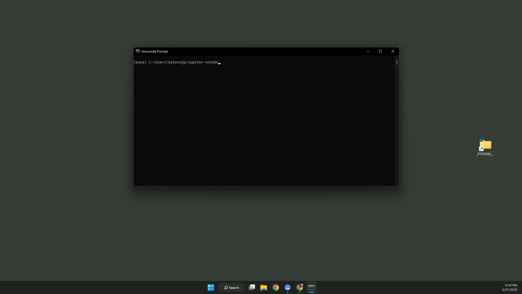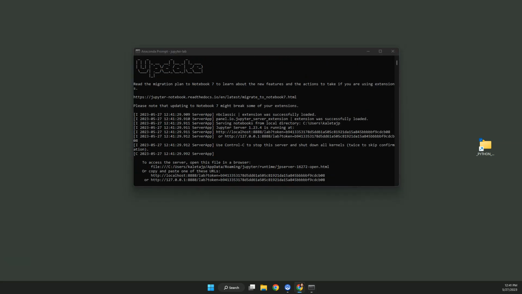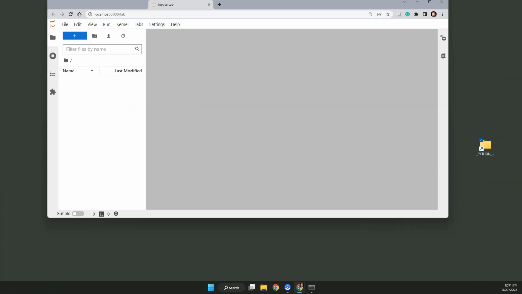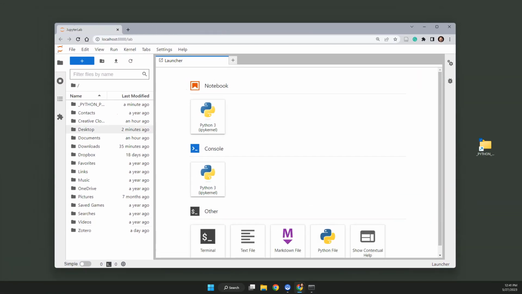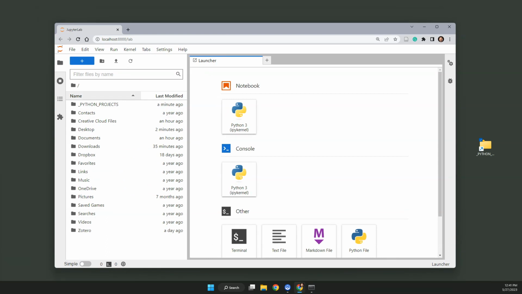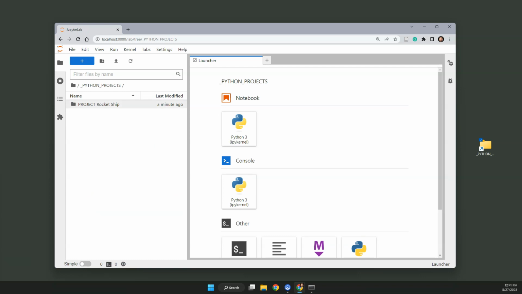But what is lesser known is you could type jupyter lab, and now it starts Jupyter notebook with just a different presentation. I don't know why they don't make this the default, but it starts everything up, and there's my JupyterLab. So now I have a directory on the left, and I have a launcher on the right. So I have Python projects. There's my project rocket ship. And look, there's that test file.